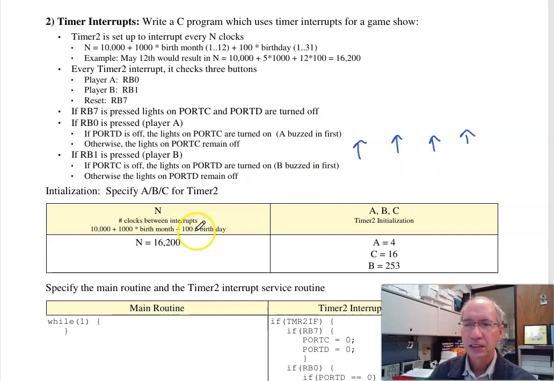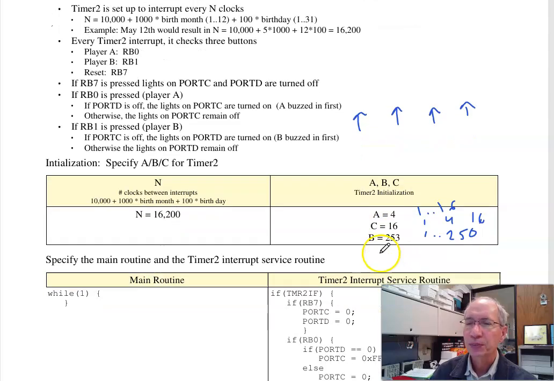The first one is how many clocks between interrupts. This is based upon your birth date. If it was 16,200 clocks, come up with A times B times C, that's close. A is limited to 1 to 16, integer. C has to be either 1, 4, or 16. B is 1 to 256. That sets up the number of clocks between interrupts.